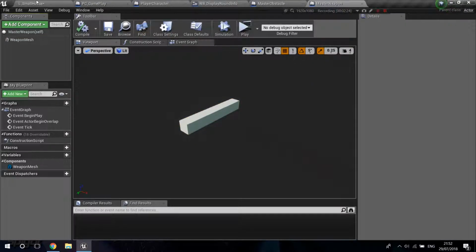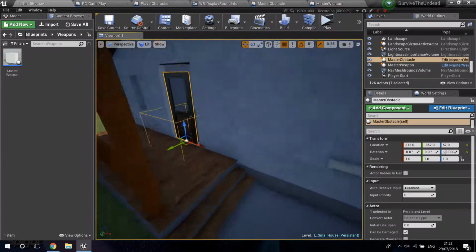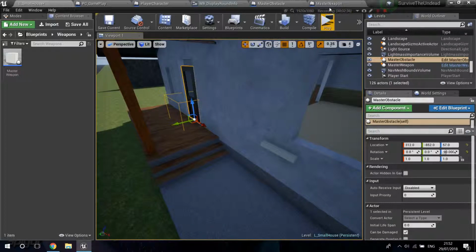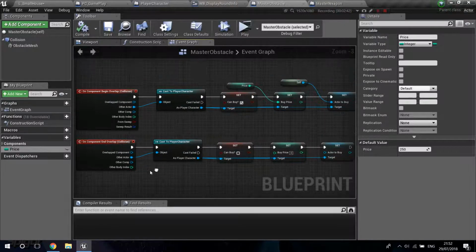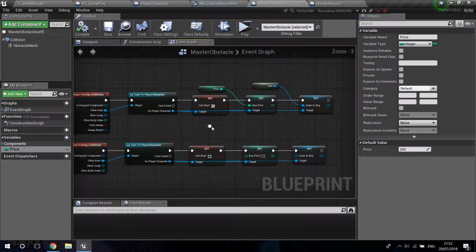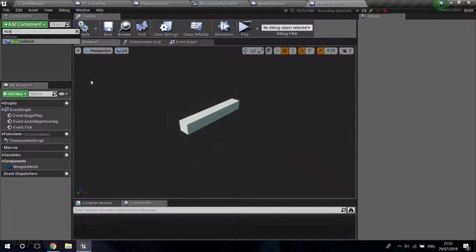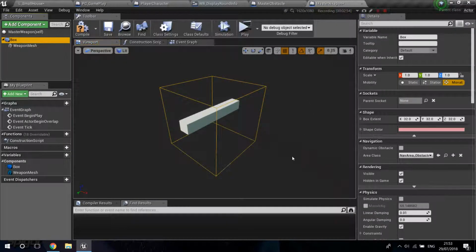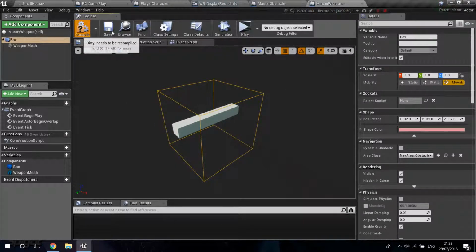So what I'm going to do now is basically, like we did in the last video with our obstacle, we created a little collision, so we know when we can interact with it. So I'm going to do the same thing. Before I copy and paste from the master obstacle, I'm going into the master weapon and adding a new component. That's going to be another box collision. Let's drag that into the top to become our parent. And I'm just going to leave it like this, it's fine.